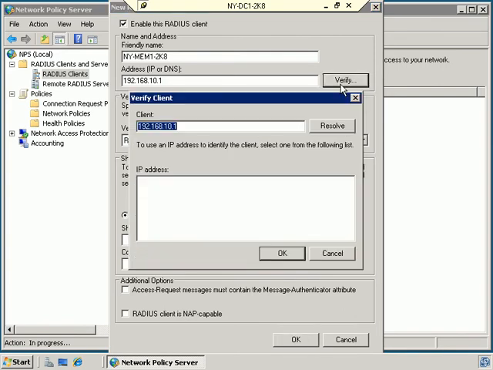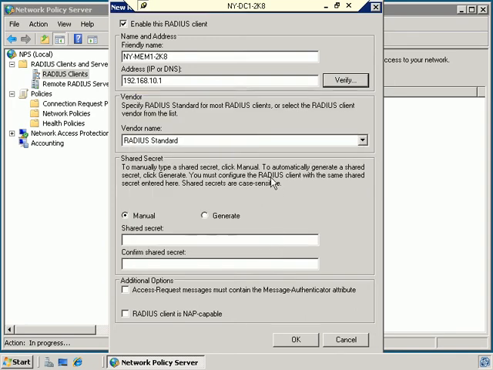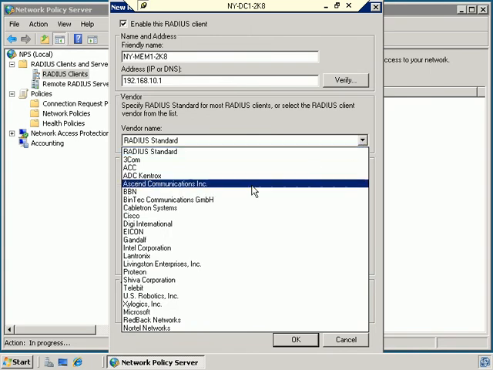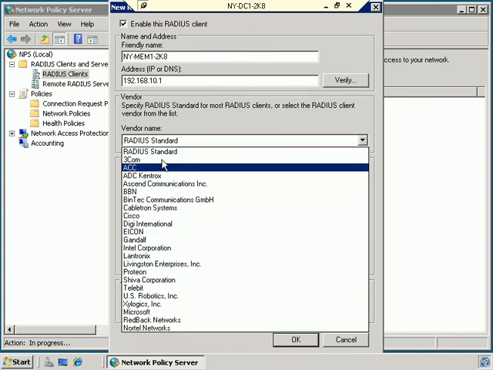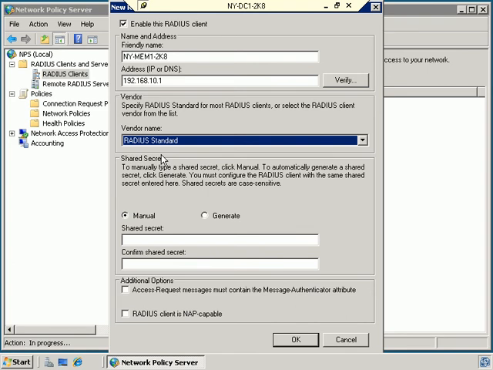I could click verify and click resolve, or more specifically, I could say New York Mem1 2K8 and click resolve. And you'll see it resolves to either 10.1 or 11.1. Those are the two IP addresses. And of course, 10.1 is what we want, so I'll click OK. And then here, we get to go ahead and specify what we want to use from a specific vendor. And you'll see that there's a lot of different vendors out there that support Radius. And we're just going to use the default Radius standard. You would only need to go to a specific vendor if you were going to be using something specific to that vendor within your network.